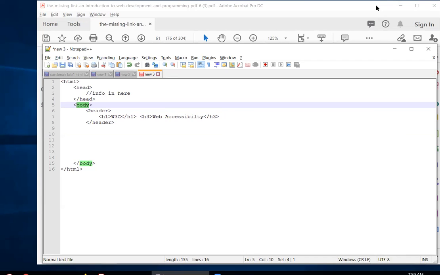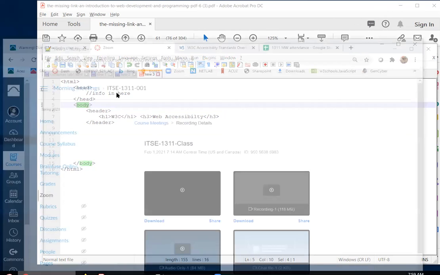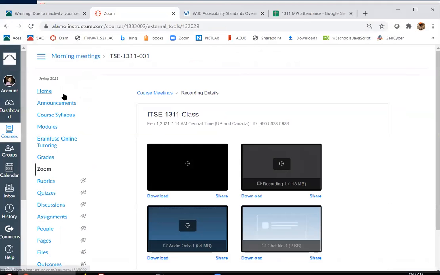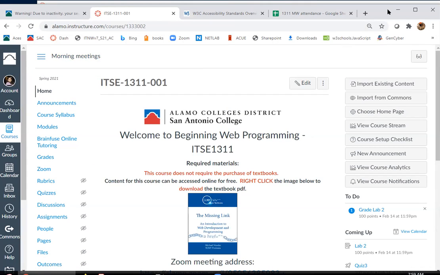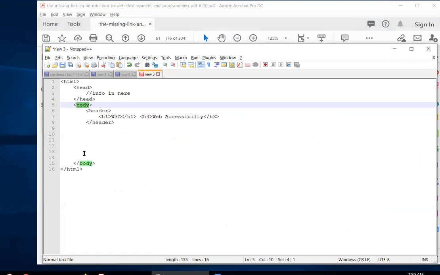Well, there's Canvas, the learning management system that you use to access the course. This here is Canvas, but then there's also something called Canvas in HTML where you can create some cool graphics. So that's going to be a cool chapter there too. Okay, so back to the text.